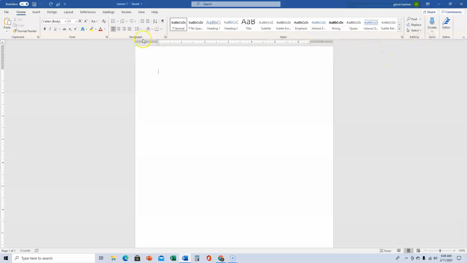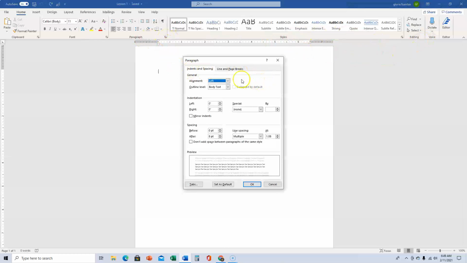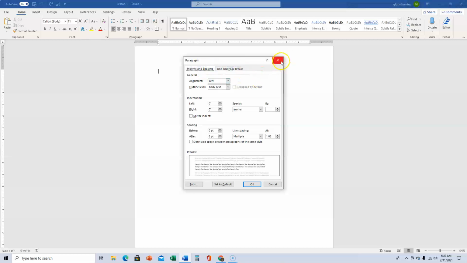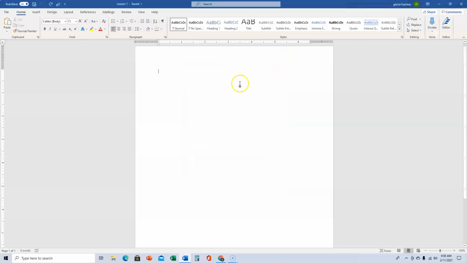If you click on one of these little boxes that are called the dialog box launcher, you'll get another window with more options, more tabs, more different formatting that you can use on your document. And then just X out of that to close it.